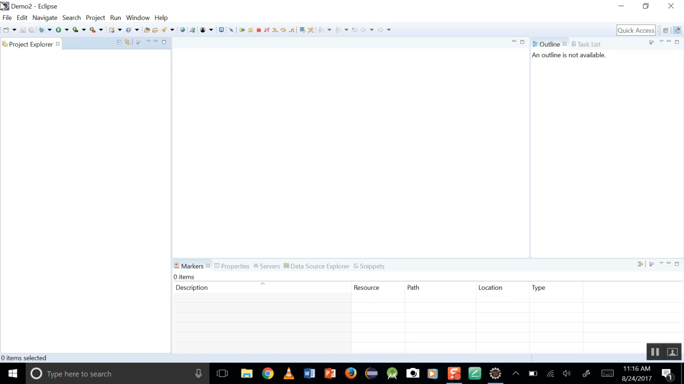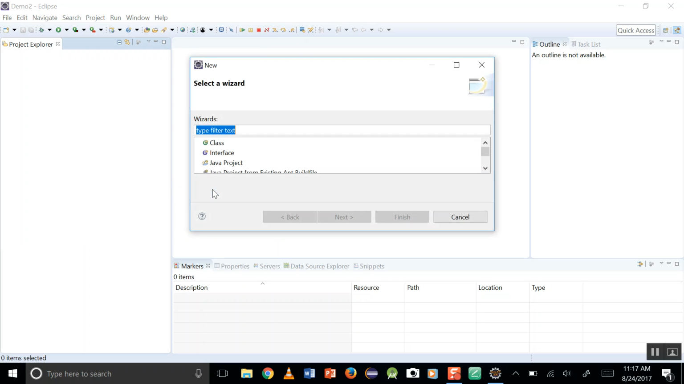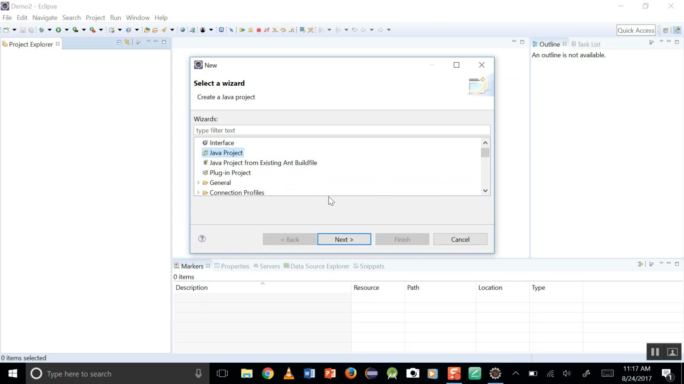First, let's create a project. That's done through File, New, and I want a Java project. If I do not find Java project in this list, I can go to Project or Other. I prefer Other, and then I will select Java project from this list and click Next.